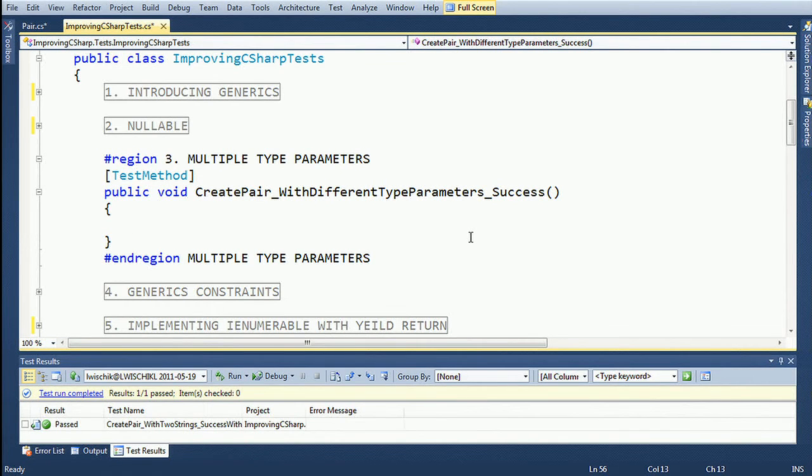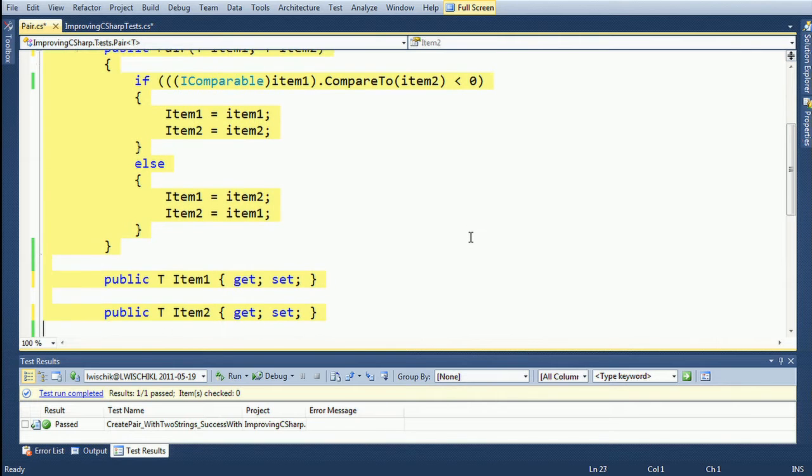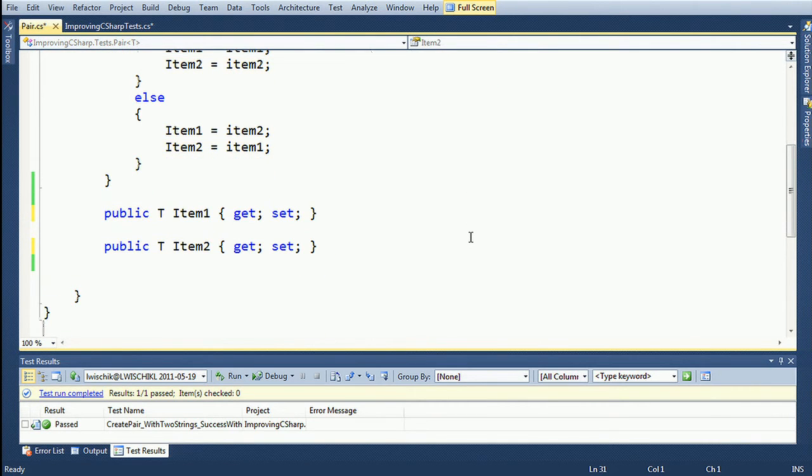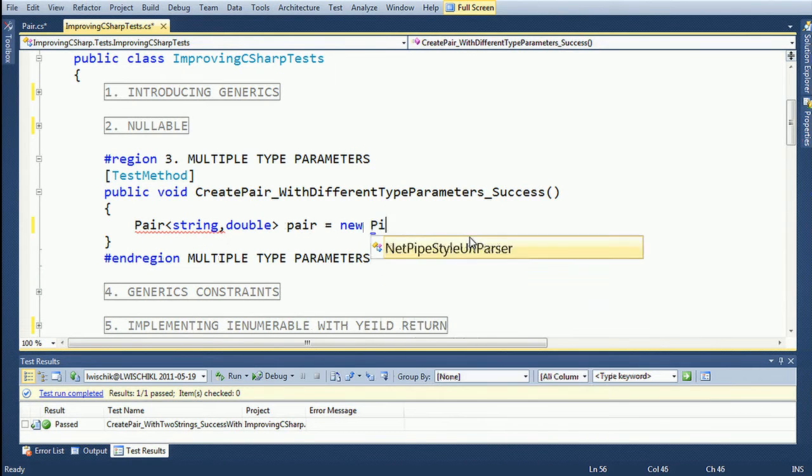Next, let's go ahead and define pair, but instead of insisting that the pair has to be the same type, let's allow it to be two different types. Maybe like a named value pair, for example. So we want to declare pair inside our test, and we want to specify not just one, we want to specify two. Let's say name, string, comma, double. Pair equals, and then we want to instantiate one of these. Your pair is spelled incorrectly.